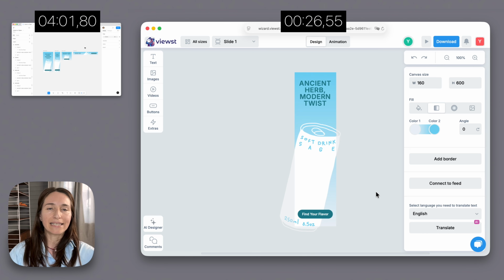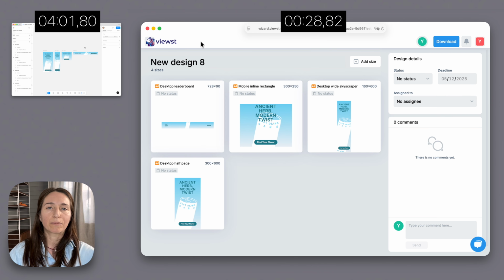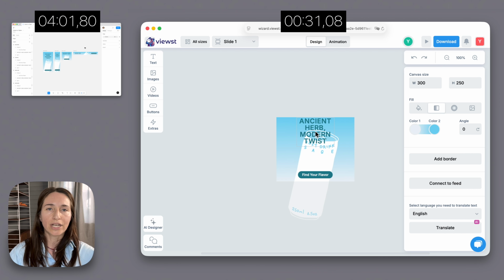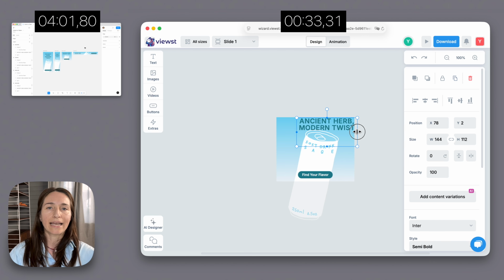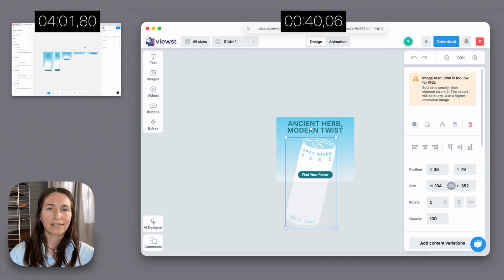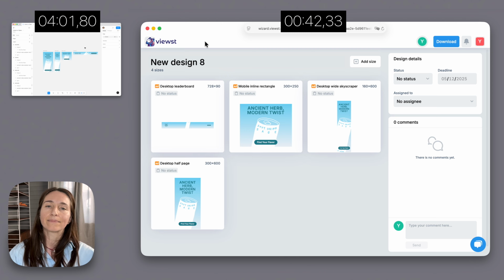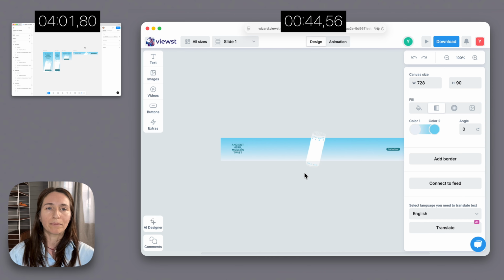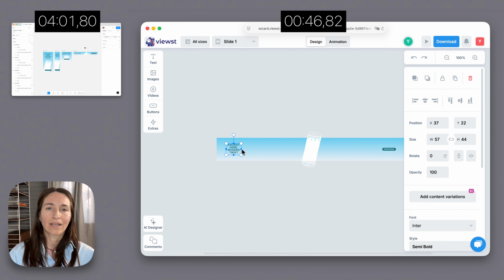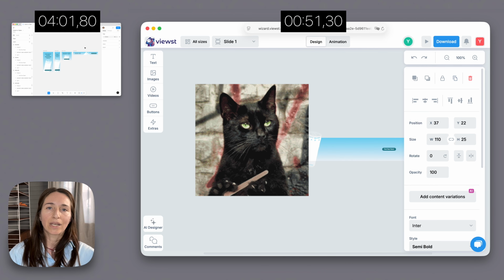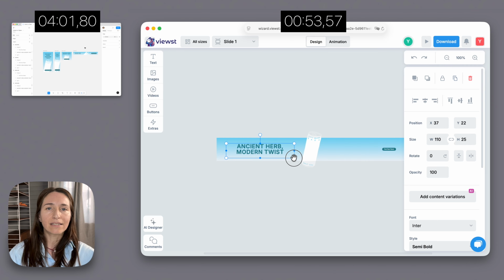It built the basic layout. It proportionally adjusted the typography, shadows, strokes, corner radius, and gradients. And it also added all the banner animations, with their settings already adjusted for new sizes. So there's nothing to rebuild from scratch. Resizing layers in Viewst is also built for speed. In one move, you can change the size, the proportions, and automatically recalculate the typography and all the visual styles.